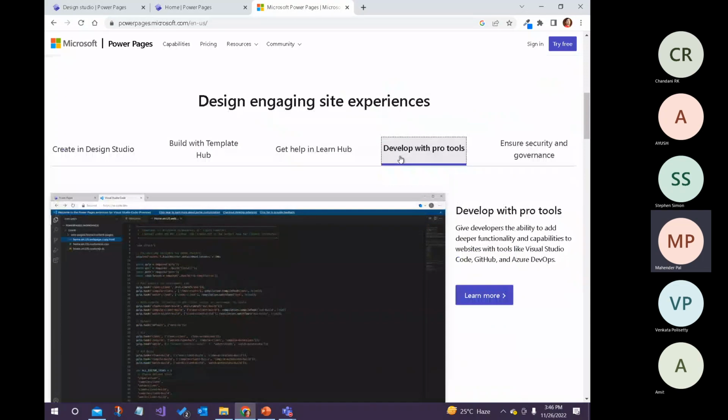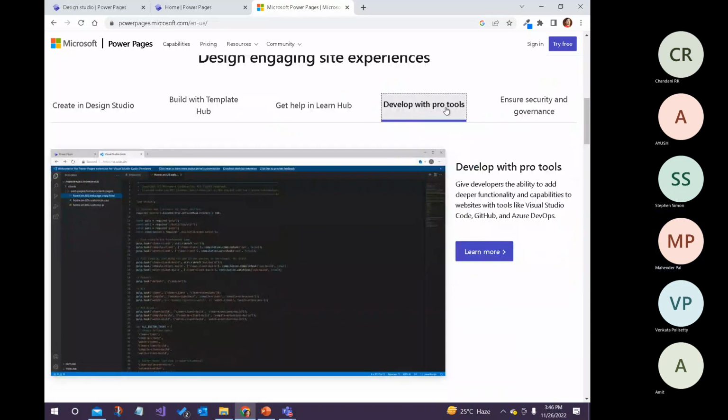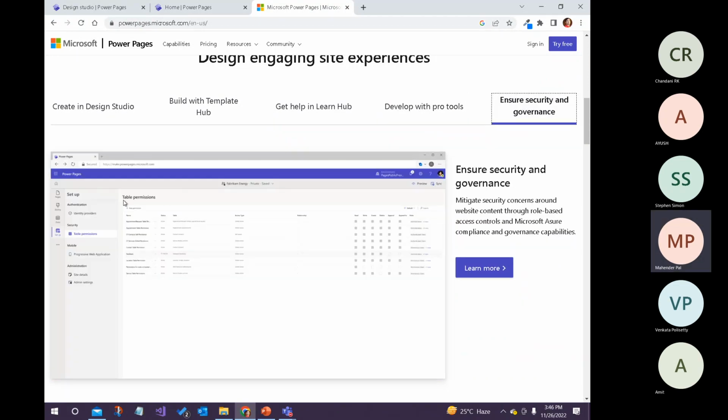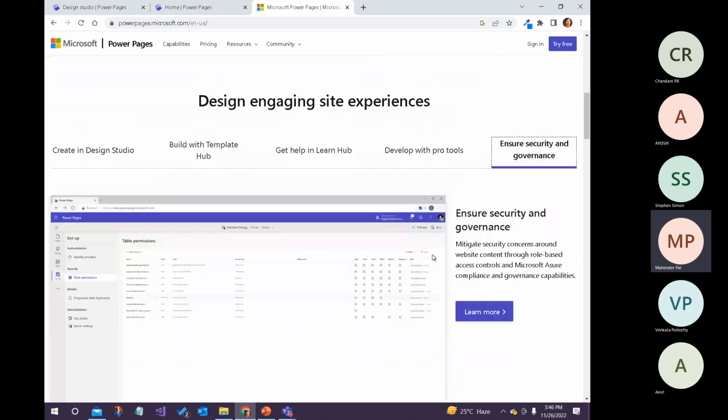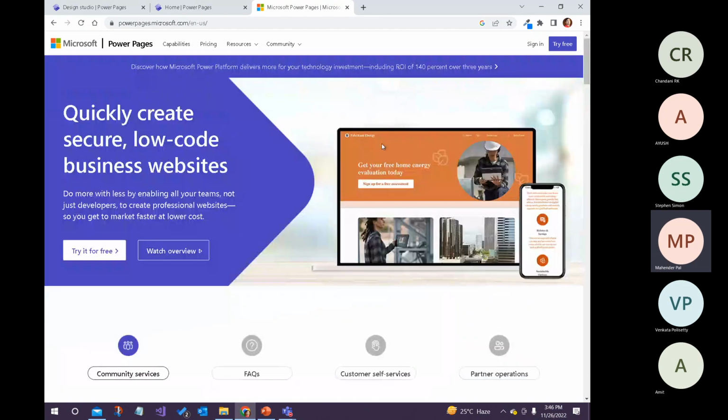You can also develop using the Pro tool, and you can use Visual Studio Code on the fly from there if you want to write some code. And you can manage your security on the tables and all the data that you can control here. All this information is available here. So now let's get started.